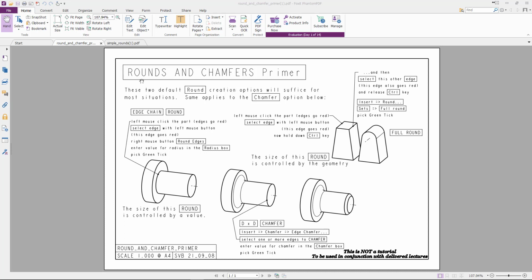So in this tutorial we're going to have a look at rounds and chamfers, and we're broadly going to follow the procedure outlined in this primer. So if you want to get this primer open in the background, just for your reference, that might be useful.